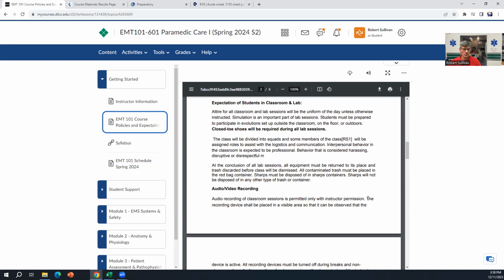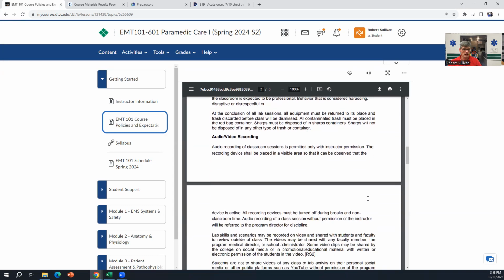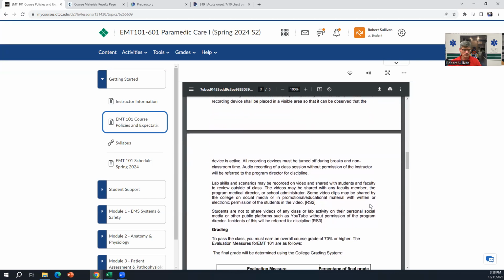We're going to have you break into groups, so you're going to practice skills together and respond to simulated patients together. Then all equipment must be put back at the end. Tours go through all the time, and we don't know when they come through, so we always want to keep the lab tour ready.